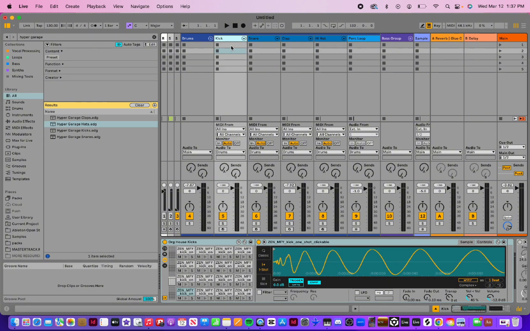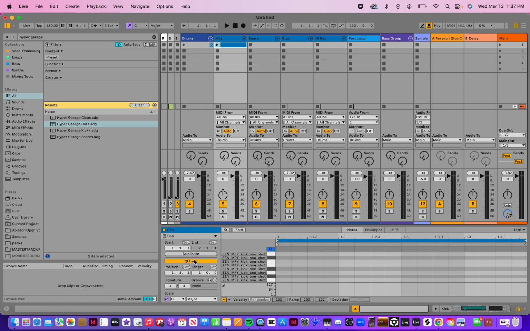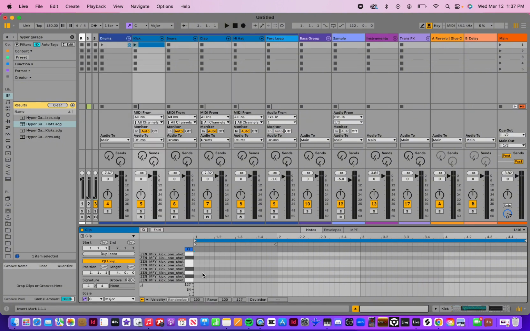I'm going to create a new MIDI clip by just double clicking here. By default, it makes me a 1 measure long clip. I'm going to change this to at least 4, just so that we have some stuff to work with. And now I'm going to start just clicking here.